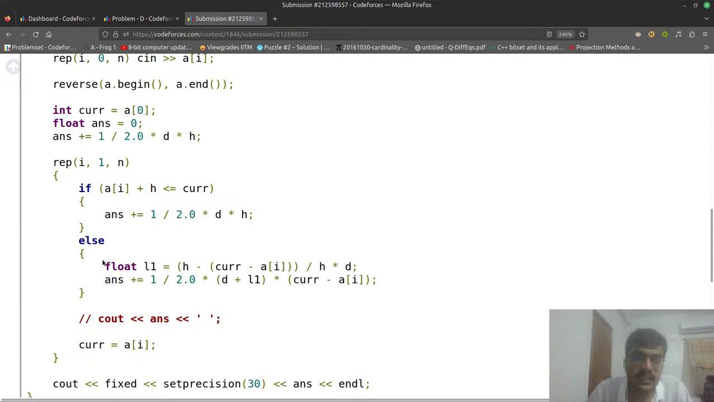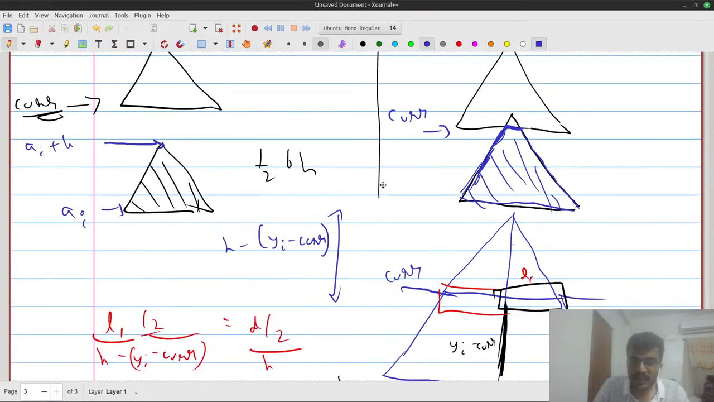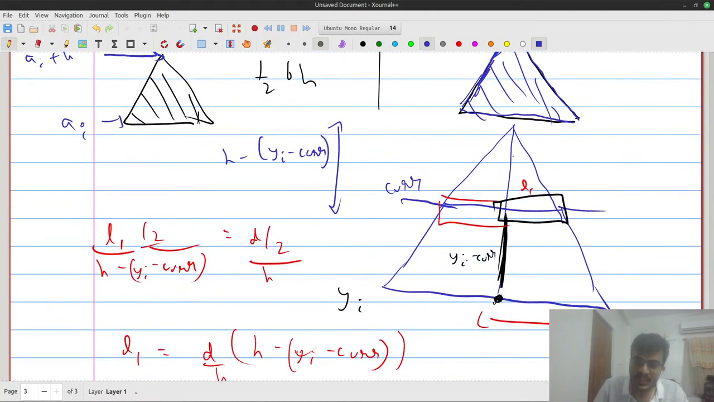But in the other case, this is the area of the trapezium formula that we get. The L1 is the formula for one of the bases of the trapezium, and to that I'm adding half times d. D is one of the bases of the trapezium, and L1 is the other base. And the height is current minus a. Why is the height current minus a? Because the height of the trapezium is just current minus yi.